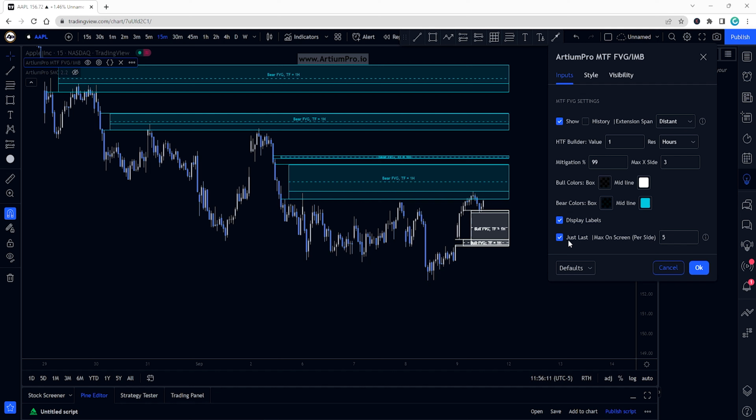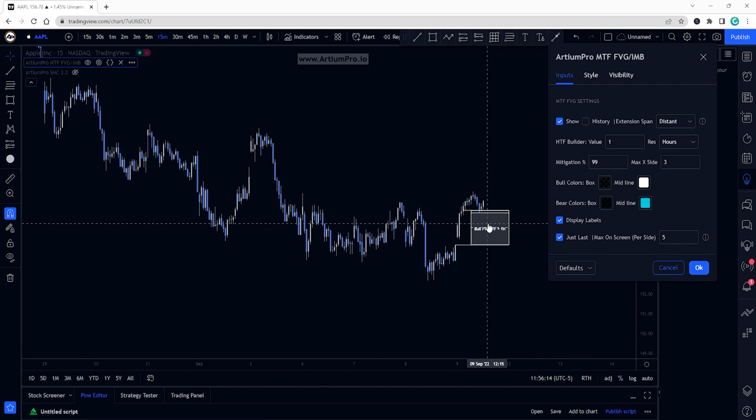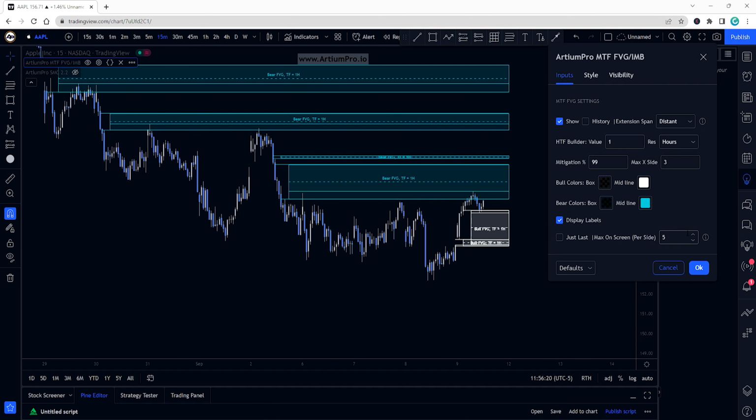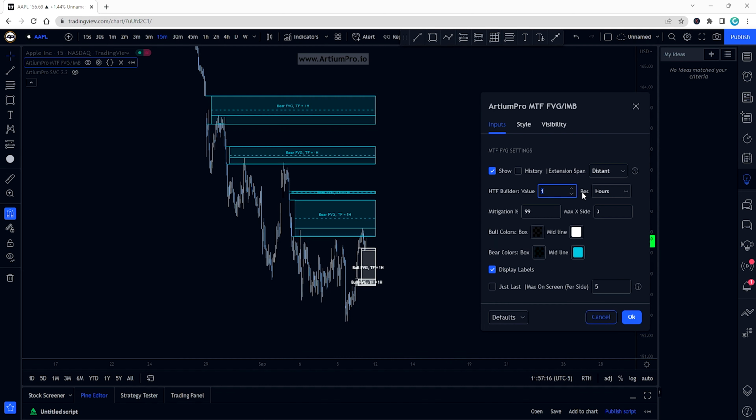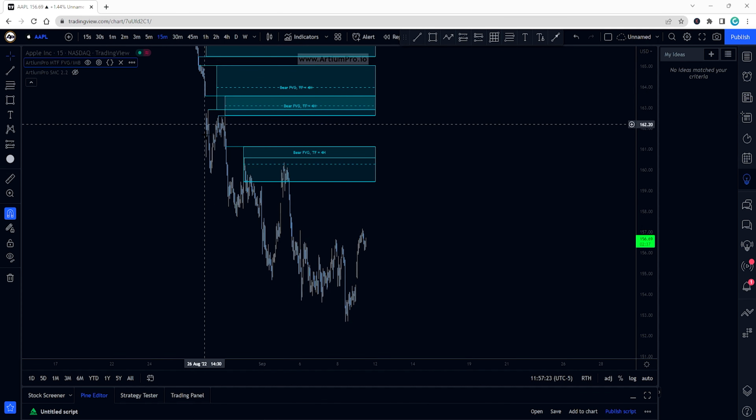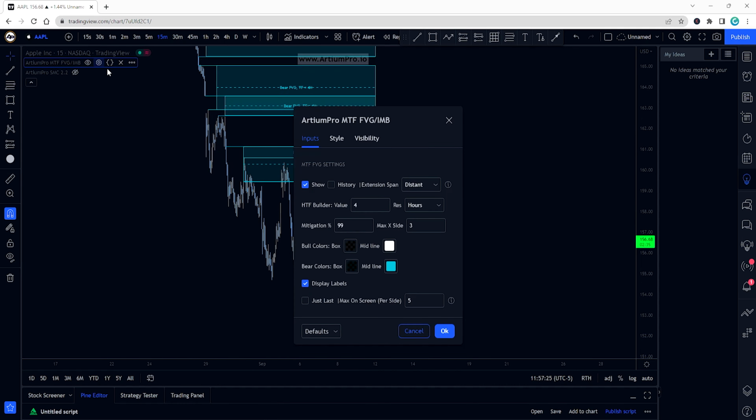You can show just last, which is going to be the last most relevant fair value gap that's formed. If you turn that off, it's going to show you how many per side that it's going to show. So right now we have it on 5. You can see 1, 2, 3, 4. There's obviously probably one more. So we can test out the 4-hour. Right there's your 4-hour fair value gaps.